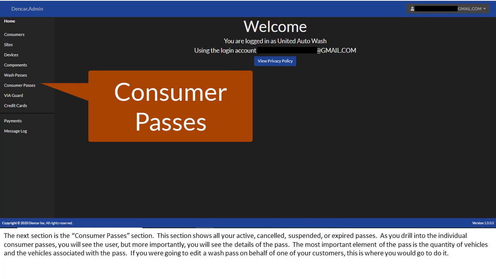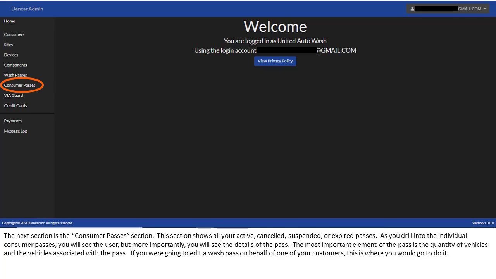The next section is the Consumer Passes section. This section shows all your active, canceled, suspended, or expired passes. As you drill into the individual consumer passes, you will see the user, but more importantly, you will see the details of the pass. The most important element of the pass is the quantity of vehicles and the vehicles associated with the pass. If you were going to edit a wash pass on behalf of one of your customers, this is where you would go to do it.